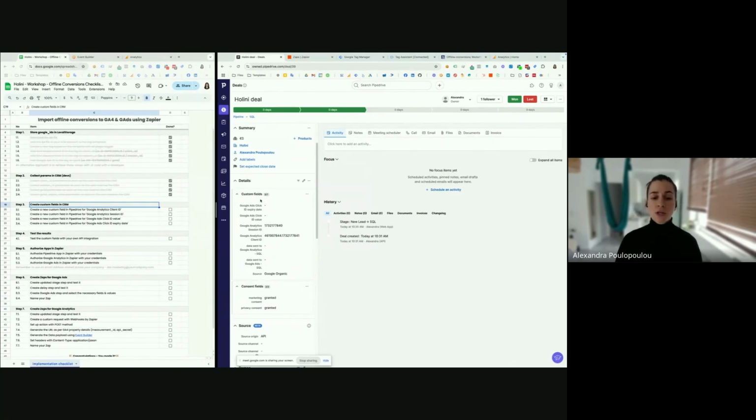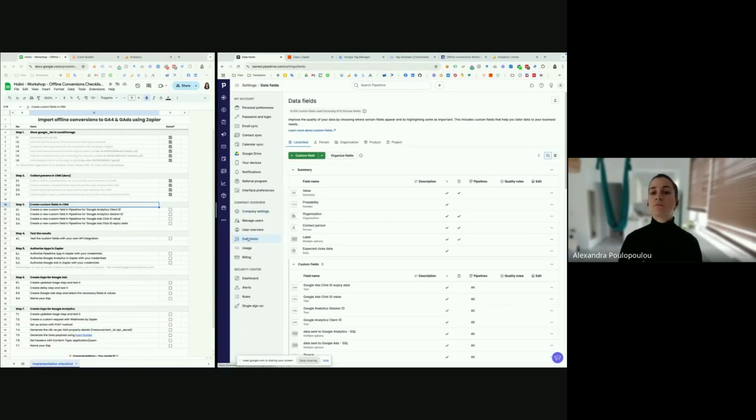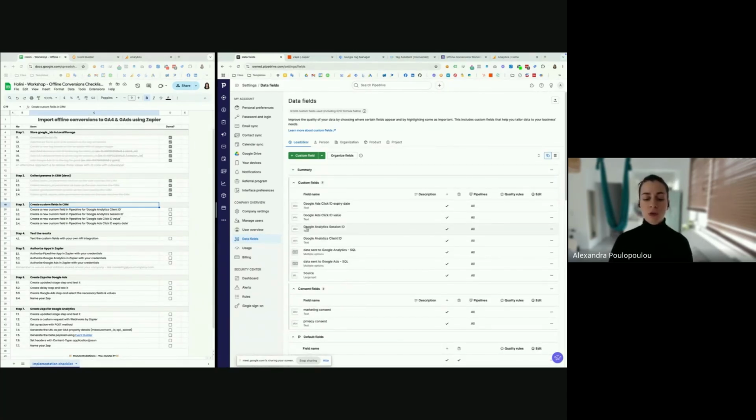So how we are going to create them is that you can go to your logo here and you can select company settings. Under the company overview, you will see that we have these data fields here. You can create all the custom data fields that you want for your setup and for the information that you want to store per deal. There are some predefined values, and you can create custom ones.